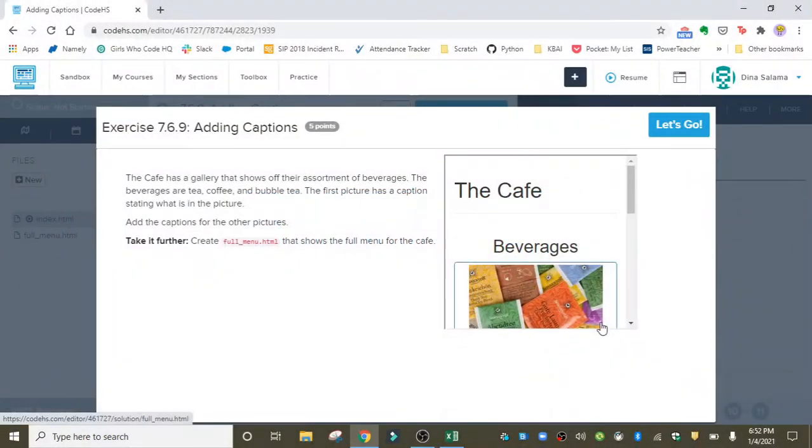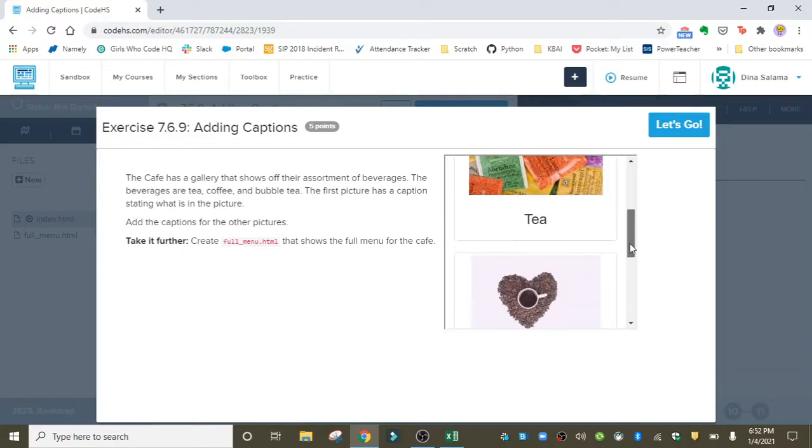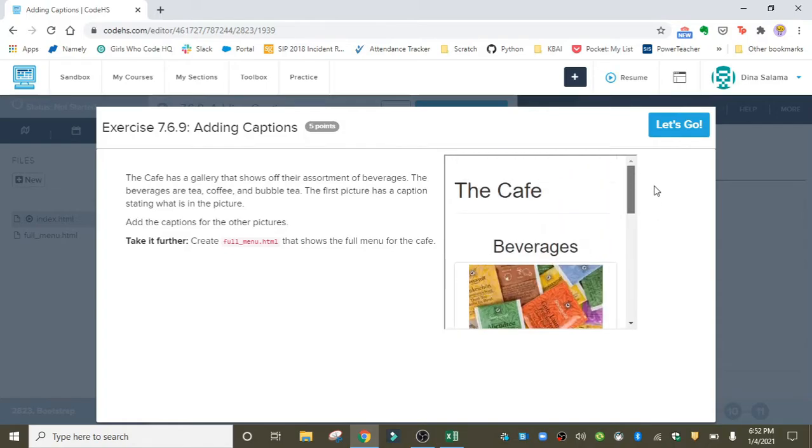Okay, welcome to the next exercise. We're working on exercise 9, adding captions. What we're doing here is we're working on the cafe gallery. The cafe has an assortment of beverages, teas, coffees, and bubble tea. And basically, the first picture has a caption underneath it that tells the website visitor what's in the picture. And our job here is to add the captions for the other pictures.